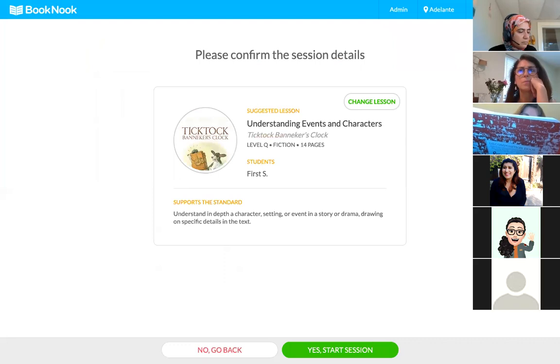Now I'm going to go to the different side of the spectrum. We saw a level A. We're going to look at a level Q. And it tells you here what we're going to do. The student is already at the reading level Q, and so it's just giving me a suggested lesson. I'm okay with it, so I'm going to start the session.